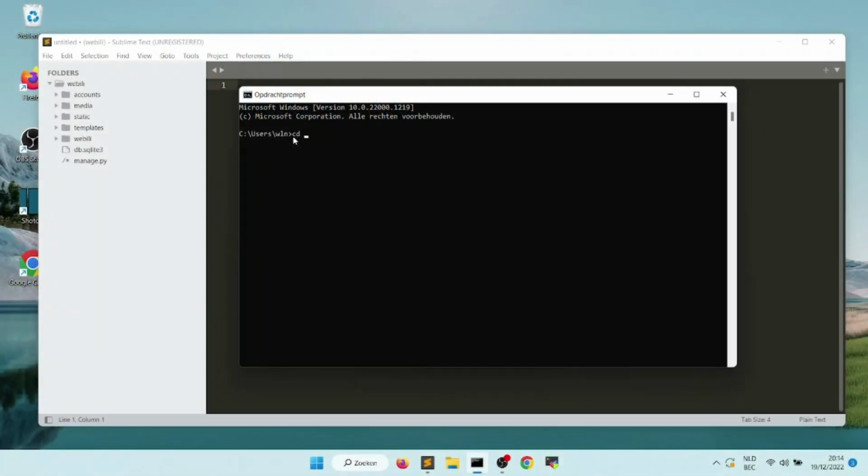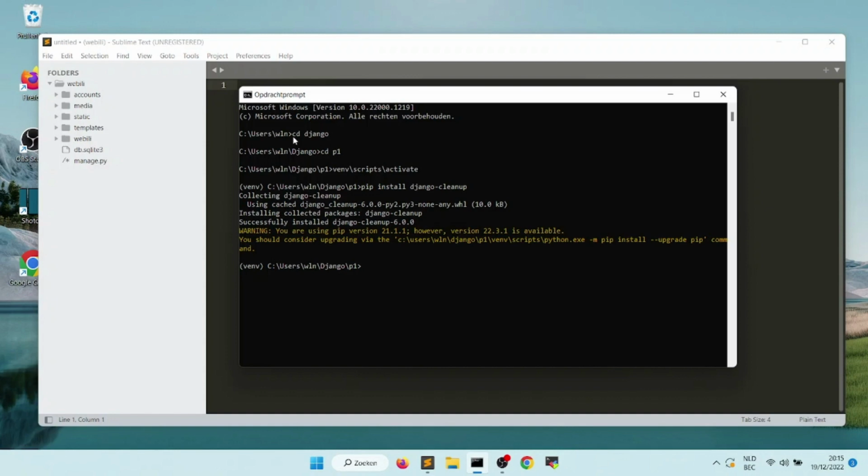We have our editor and command prompt open. We cd into our P1 folder and start the virtual environment. We will download and install two tools in our virtual environment with the pip install command. The first one is Django Cleanup. The second one is Django Embed Video. We will learn more about these tools in a moment.